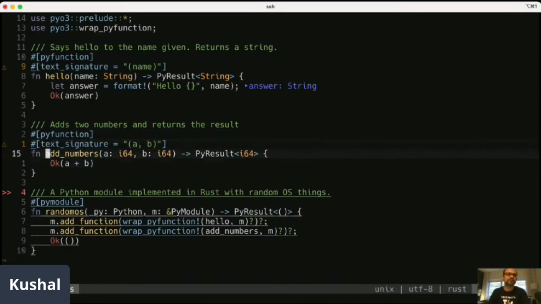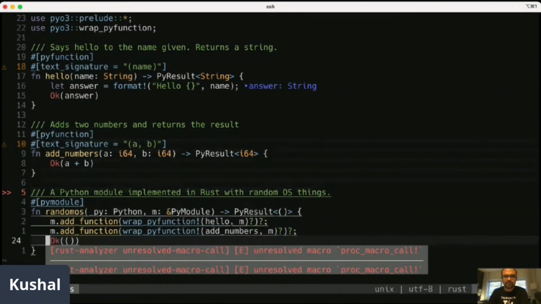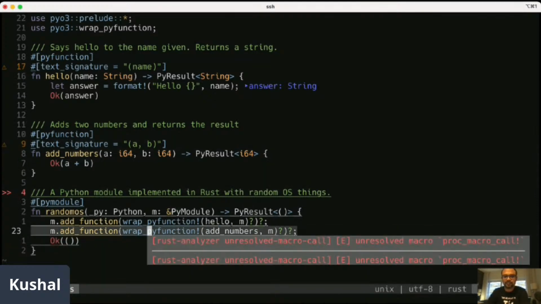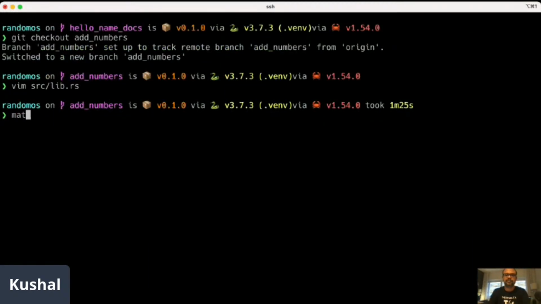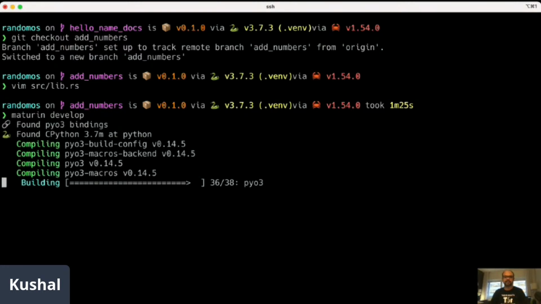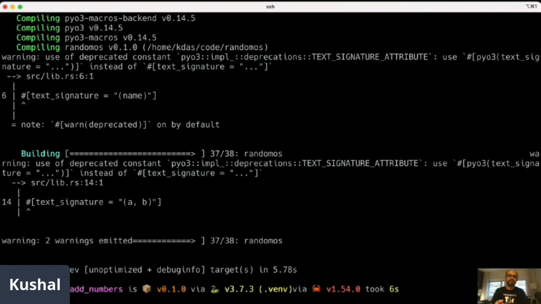But this is the new function we added. And here at the very end, if you notice, we just added that. I'll remove this first. In this line, we added the function into the module m. This is the syntax, which I just copy pasted from the example documentation. So same, maturin develop. There will be two warnings, and I'm sorry for that, because I forgot to update this particular part, there'll be many more warnings. As you can see, it's just about the text signature attribute.